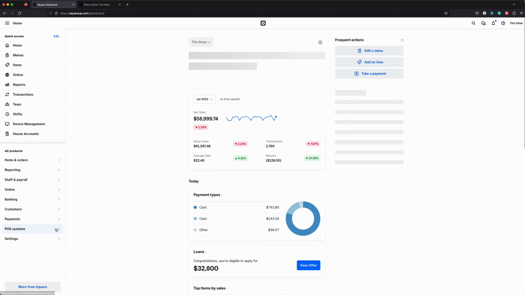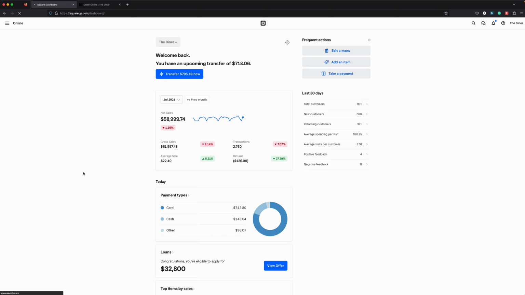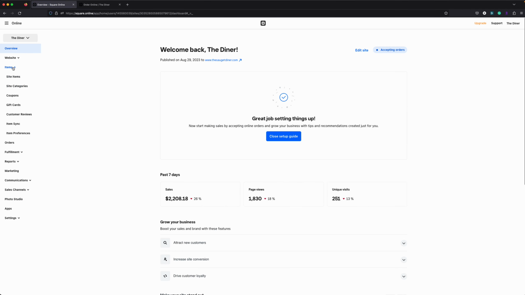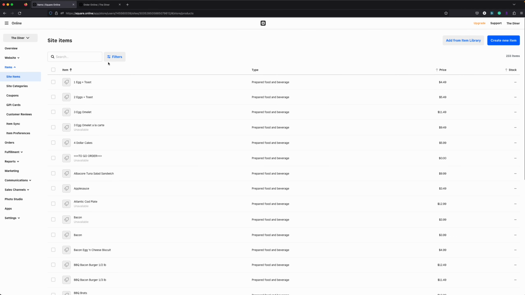So, we can edit all of our items at the home. If we go over to online, we have a little bit of extra control of what will only affect the online. So now if I hit items, I hit site items. These are all the things that this website pulled in from Square. So this looks slightly different. It's all the same information.